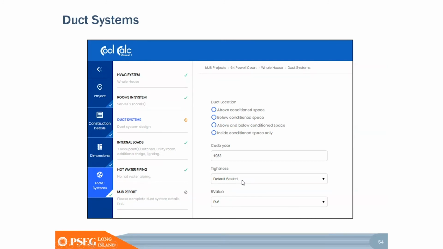So is it default sealed? Is it loose? Is it tight? And the R value. If you've actually been to the house and seen it, you could put in R4, R6, R8. If you don't do anything, it pulls the code year from what you entered at the beginning. You have to choose the tightness, and R6 usually comes up as a default because it's an average in the middle.